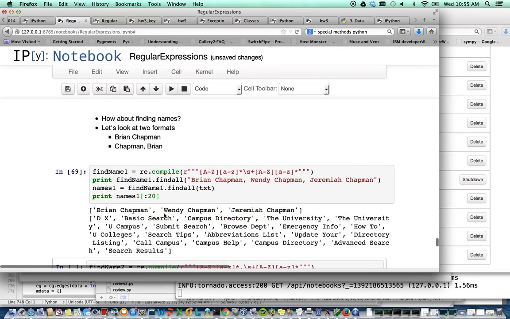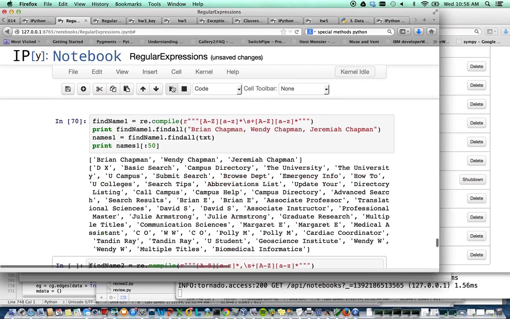So we got Brian Chapman, Wendy Chapman, Jeremiah Chapman, so that string all worked fine. Here on our web page, we have certain things that certainly don't look like names, like DX, basic search, campus directory. These are headings in the text where they're using the same capitalization rules we use for proper names. But let's see if we print a few more characters out. We do get down here and you see that we are getting names.